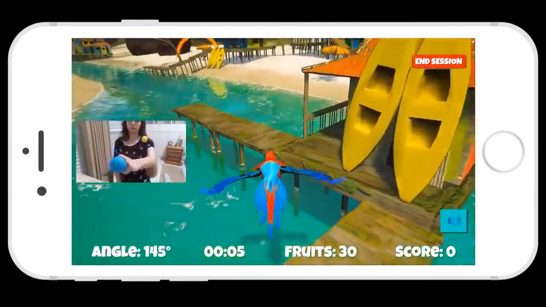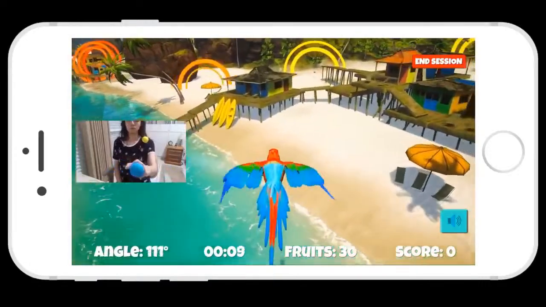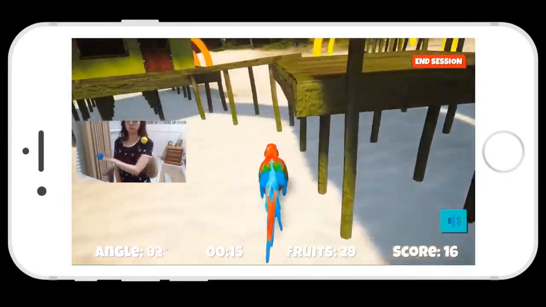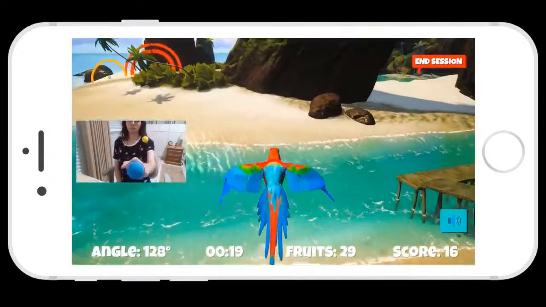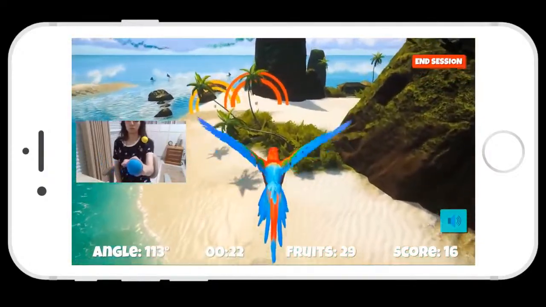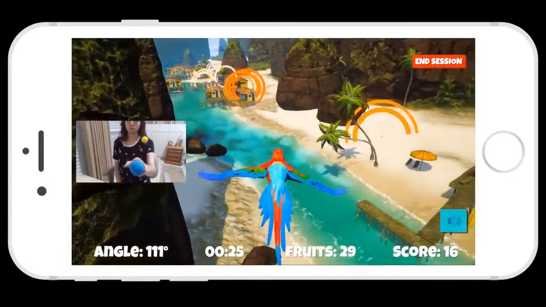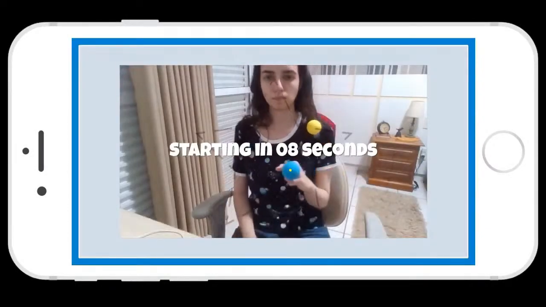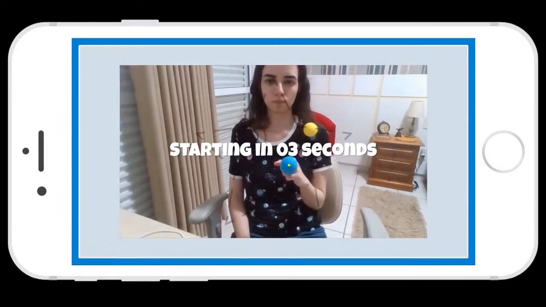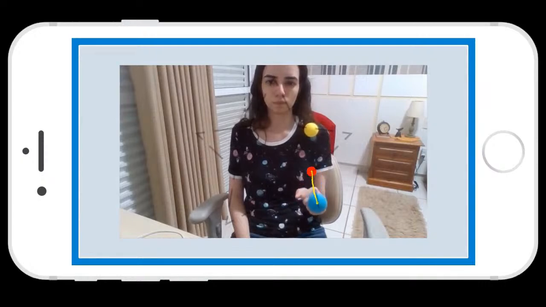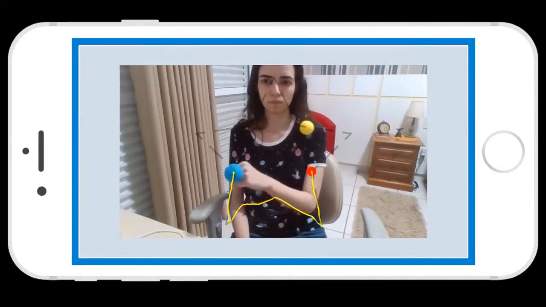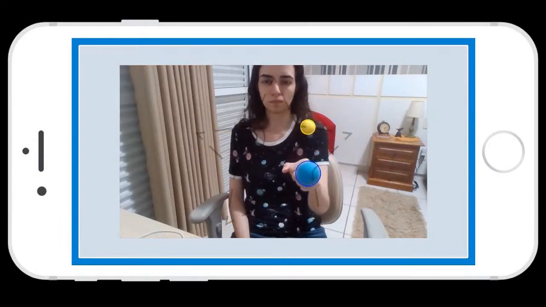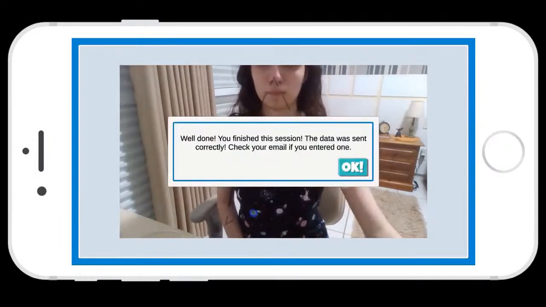This game is on a beach. This is a Macau, and you have to move left and right with your hand, up and down with the flexion and extension of your elbow. So I'm capturing the angle of the elbow to move the character, and the goal is to capture these fruits on the scenario. So this is it. At the end of this session, I ask for the patient to draw a small pattern for me to make a little assessment of his motor coordination. And that's it.